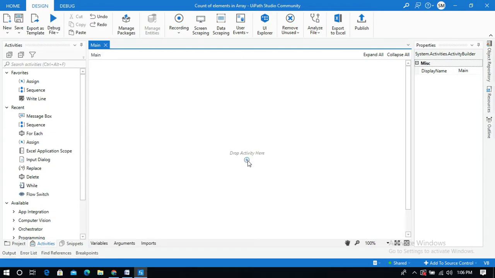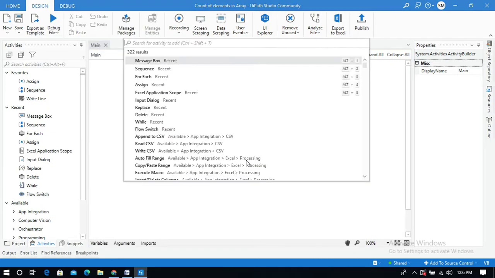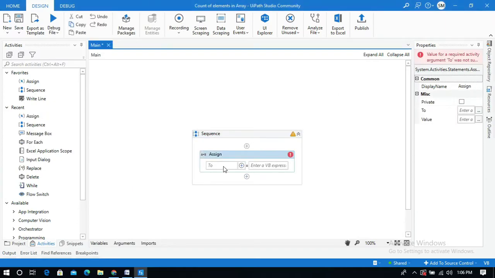So let's start with adding an Assign activity in the designer panel. So I will create a variable and then I'll name it as employee names. Okay, so here I need to pass the values, the set of same data type elements.